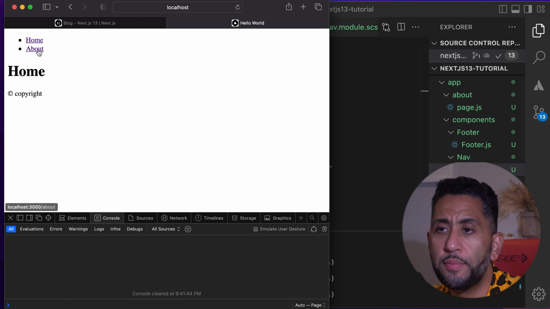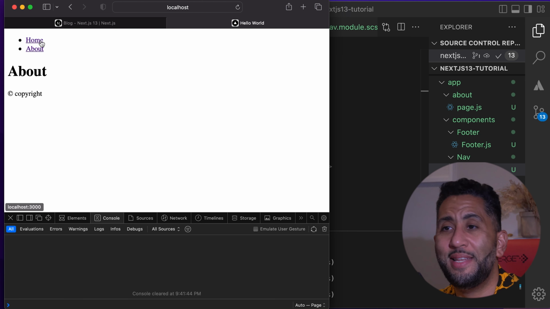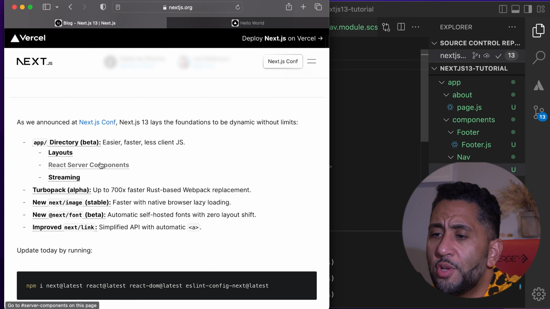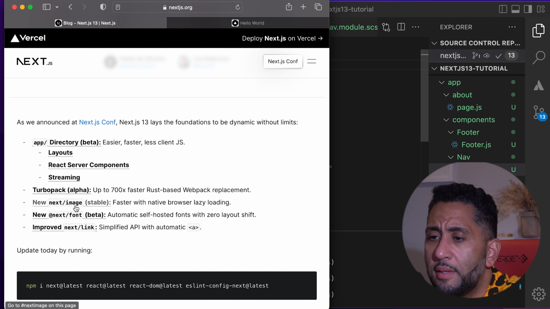So if we go home, about, look at that, super fast. It's loading almost instantly. The footer and the nav are not re-rendering. Now let's go to the next image, which is stable here.